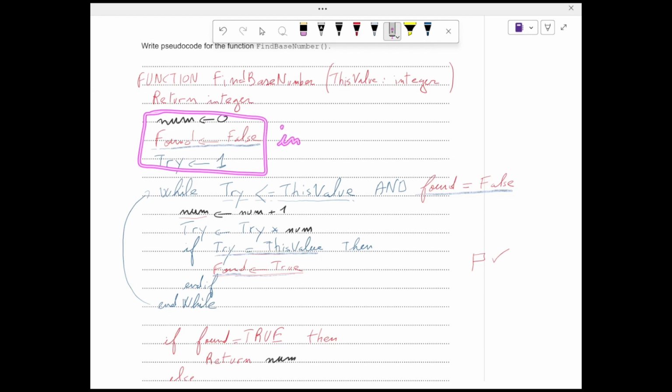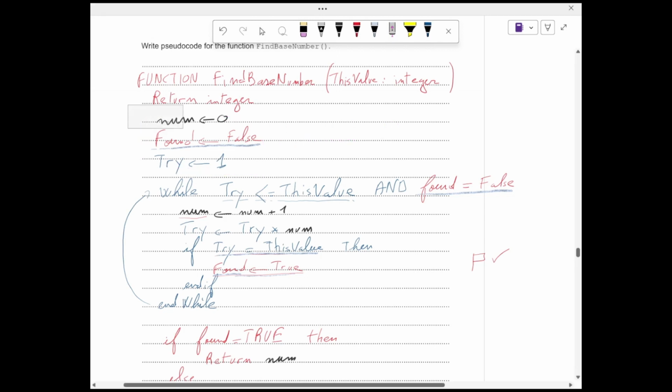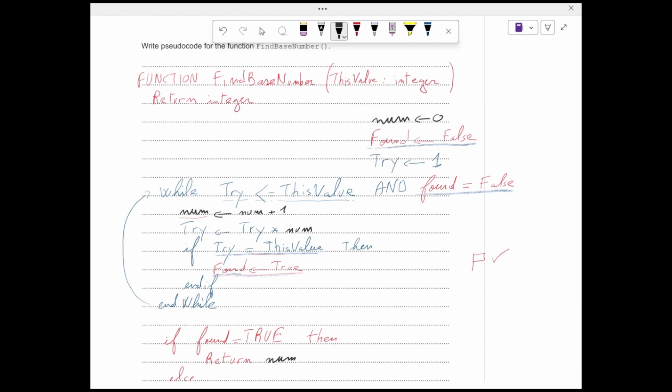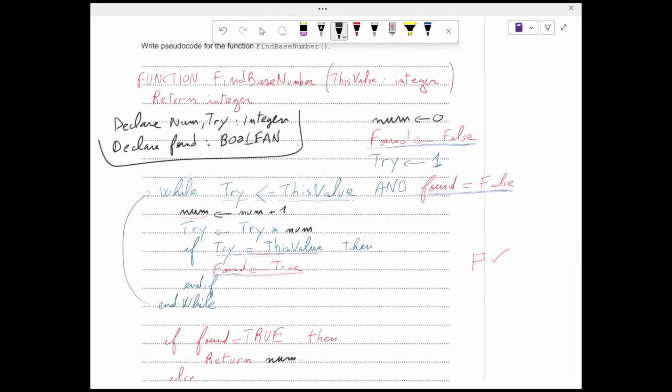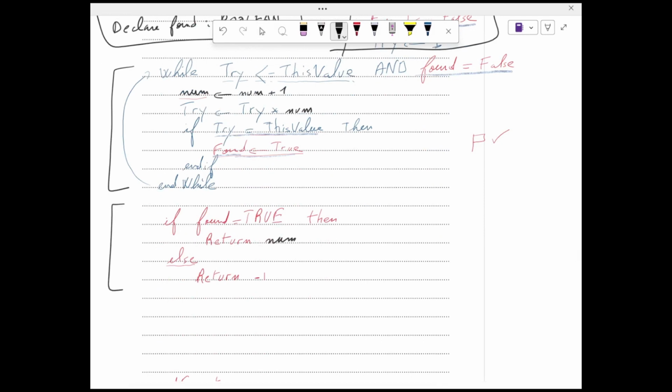This is initialization phase. Before this, we need to declare these variables, number and try as integers, and found as boolean. شنو آخر؟ This is declaration, this is initialization, this is the loop, this is output or the return.